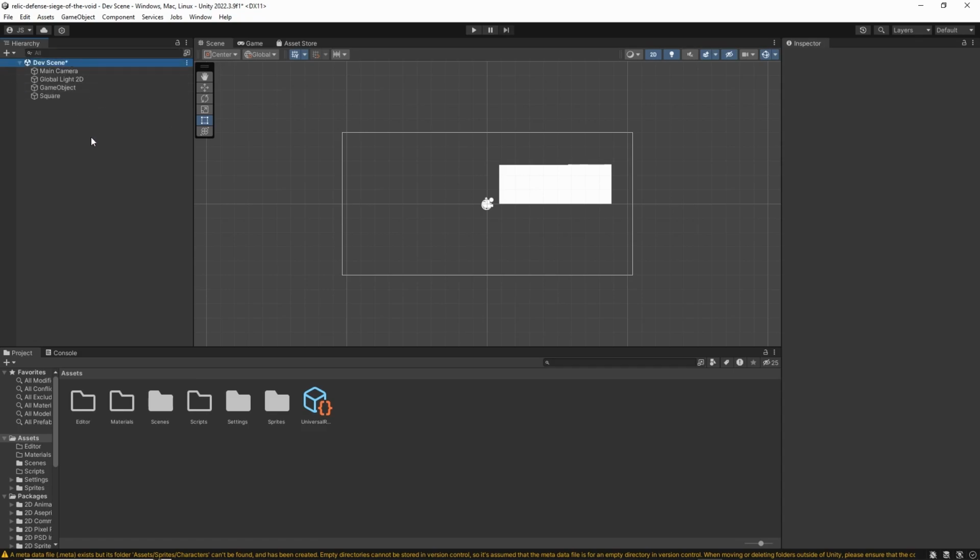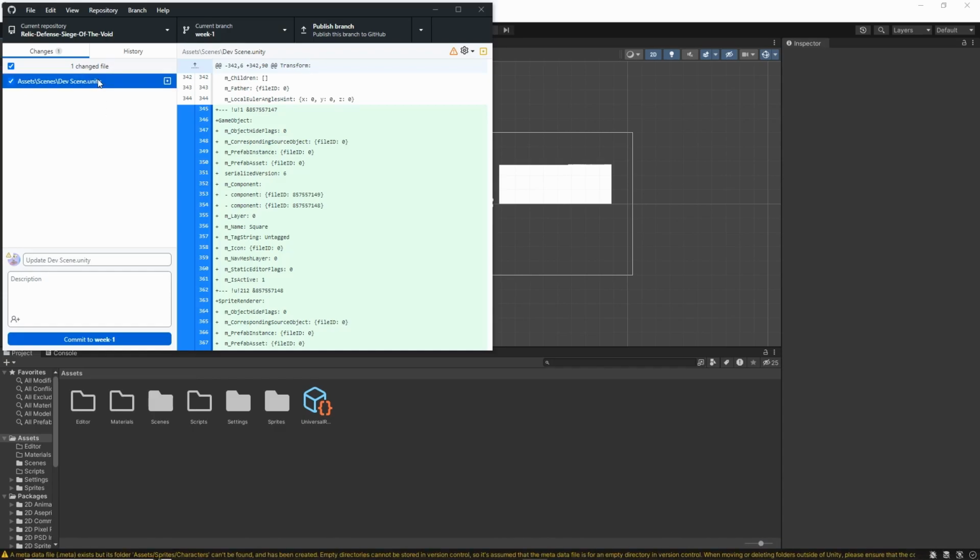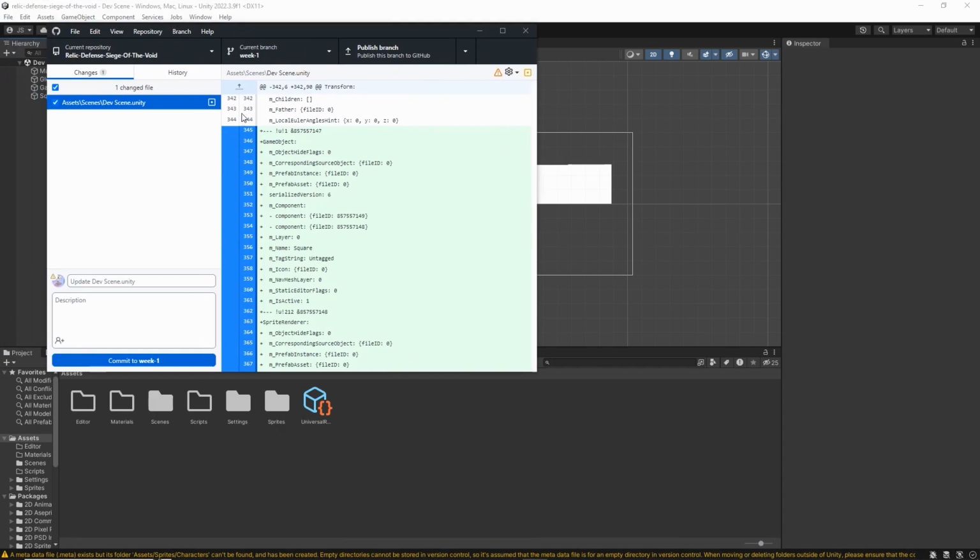That little star means we haven't saved our scene. For GitHub, the scene is considered one file. So whenever I change this scene, I am going to be changing the scene file. We can see that it changed. Be aware of this for Git commits when you and other people might be working in the same scene.